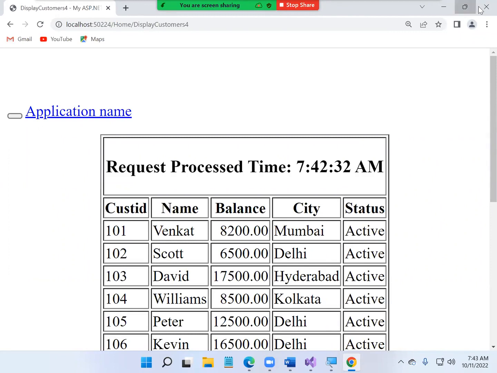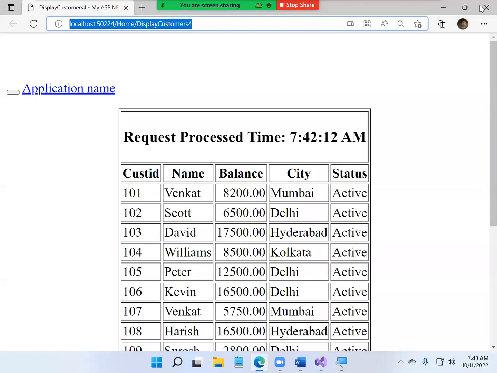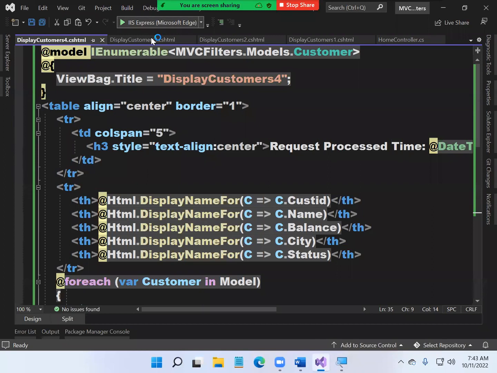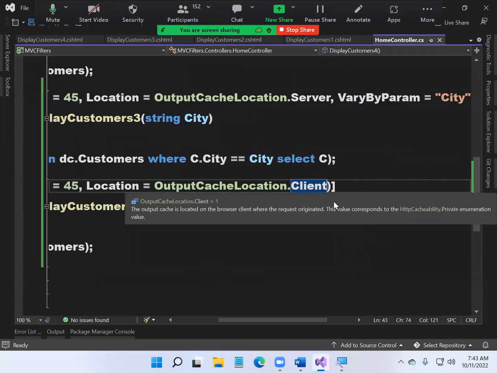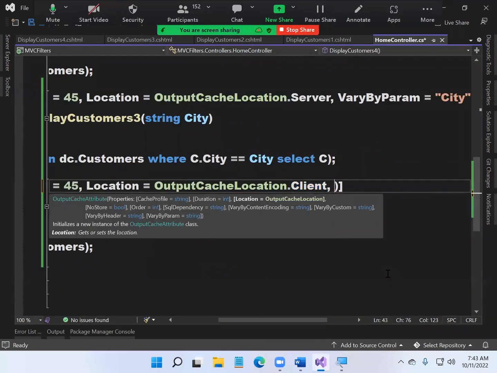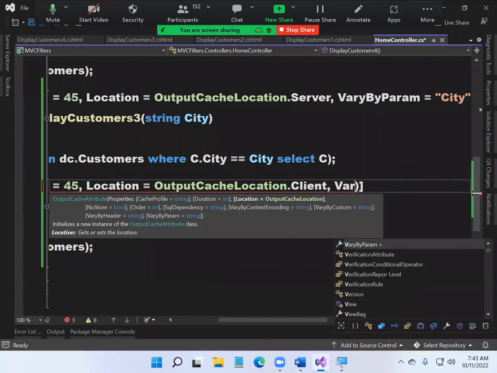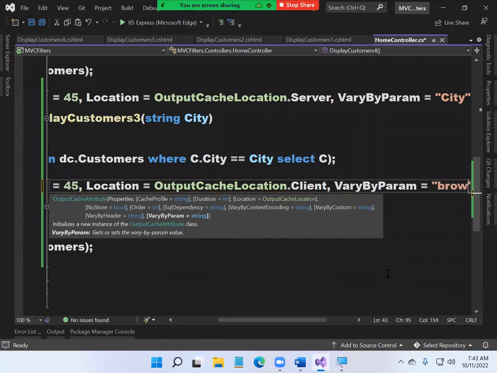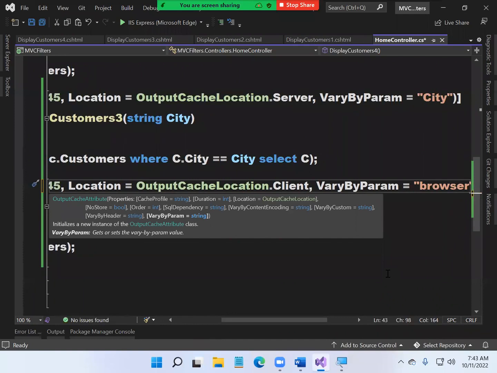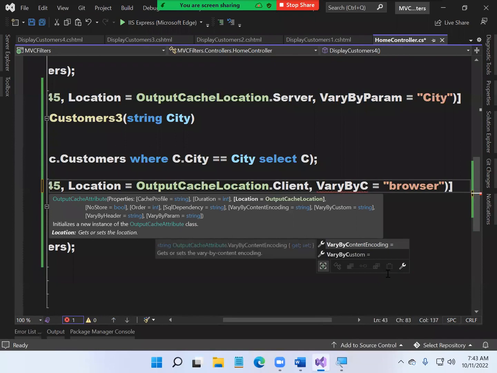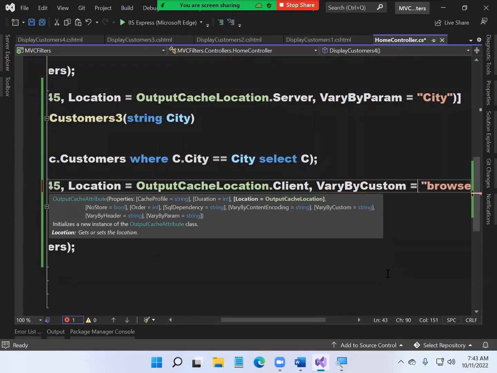Basically, internally it uses an attribute here that is VaryByCustom. How do we use that? Even though you don't specify it, that automatically comes into picture, but you can write it. VaryByCustom equals browser. It means vary based on the browser. Just vary this based on the browser.